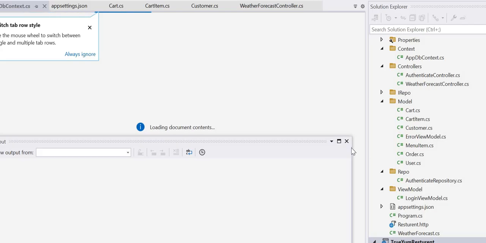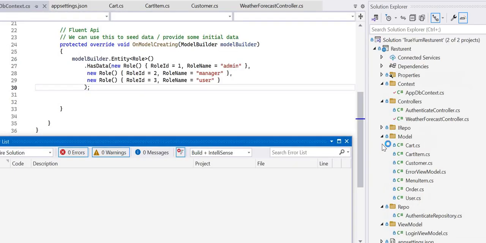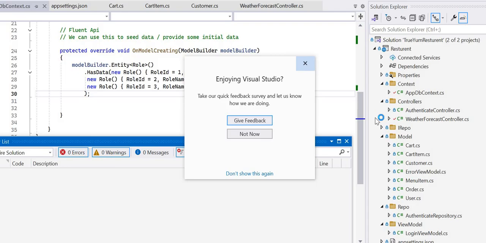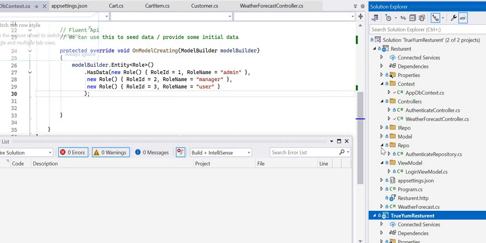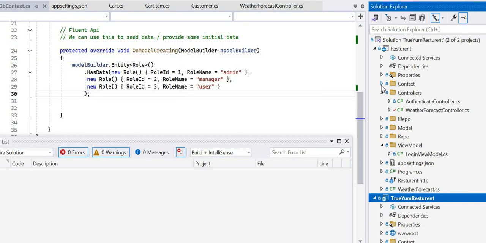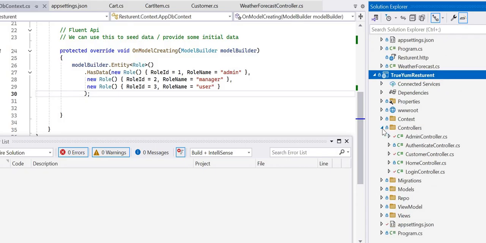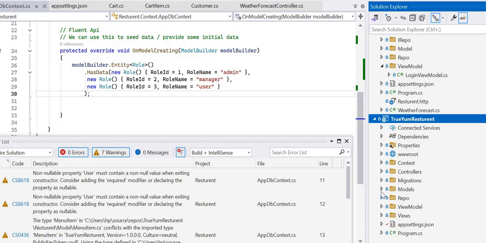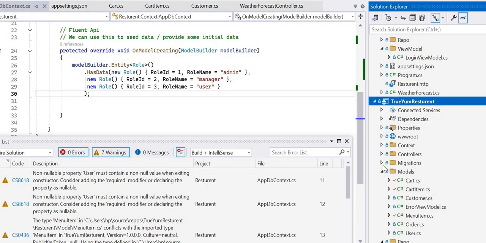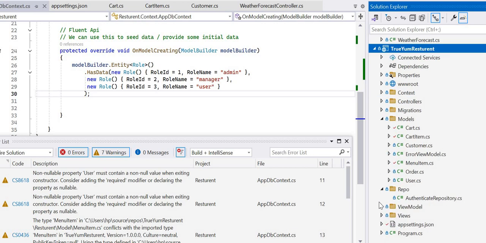This is my previous project with the using of repository pattern only. Here, this is my TrueM project, and here I created my repo. In this repo I implemented the authenticate repo. These are my classes, and this is my migrations. This is my context, and this is my views.